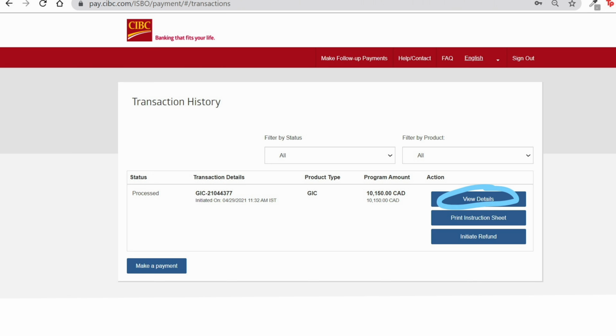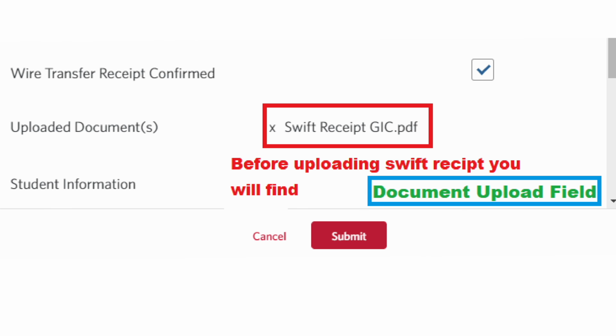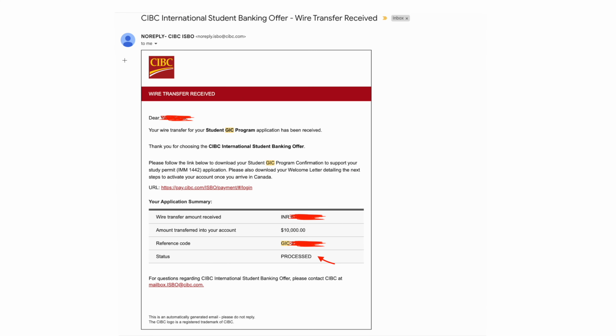Now, let's assume that you have paid your GIC fees. Now log in again and click on View Details. Scroll a bit and click on Upload Documents. There, you have to make sure you upload your SWIFT receipt of transfer. The SWIFT receipt is the proof of transfer that you will get once you transfer the funds. After you have paid your fees and uploaded the receipt, you will receive an email like this within 3 business days, which will say Wire Transfer Received.